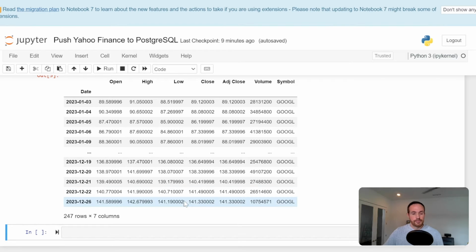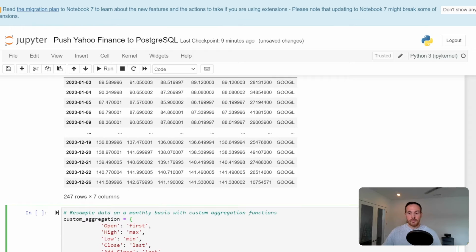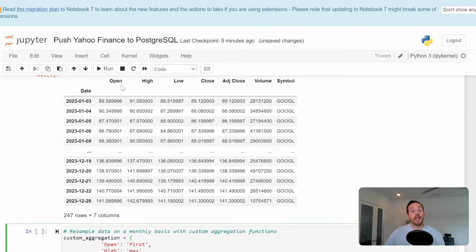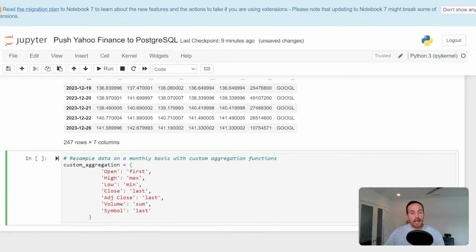So for example, we can say, let's create a custom aggregation definition in this dictionary. So we've got each of the columns above outlined, right? Here are your columns: open, high, low, close, adjusted close, volume, and symbol. You can see each of those columns is reflected in this dictionary, and we've specified how we want to aggregate this information within that one singular row for each month.